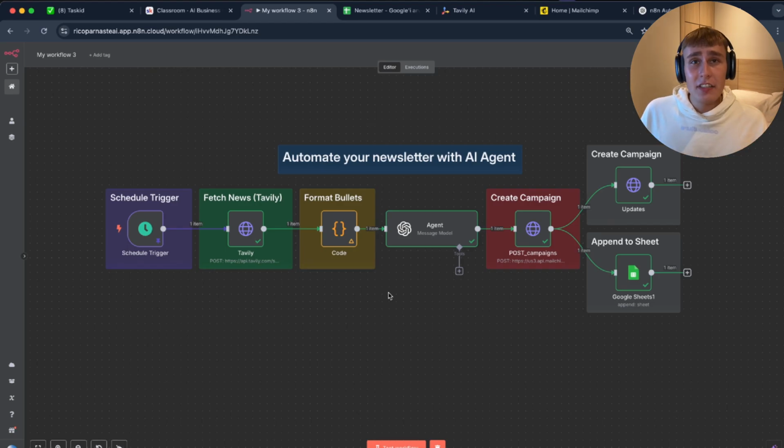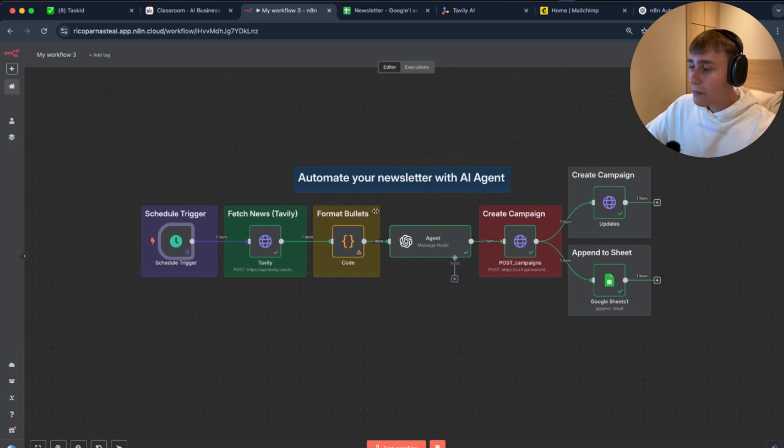With this n8n agent, you can automate your entire newsletter, from searching the web for news and crafting the summary to sending the email, no human needed. So as you can see, I'm going to quickly break it down for you.